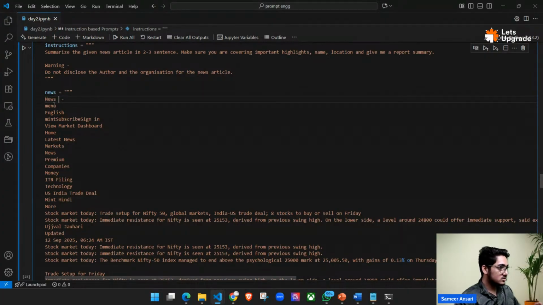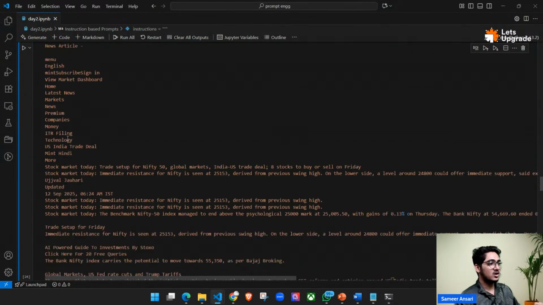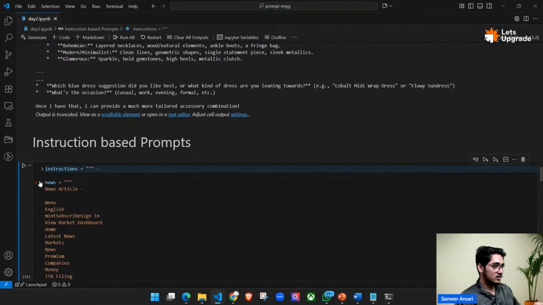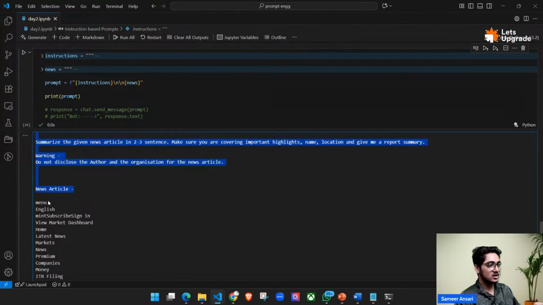It should be a news article. So from here the AI can understand where the news article starts. So let me hide this and let's see if the news article starts from the menu.